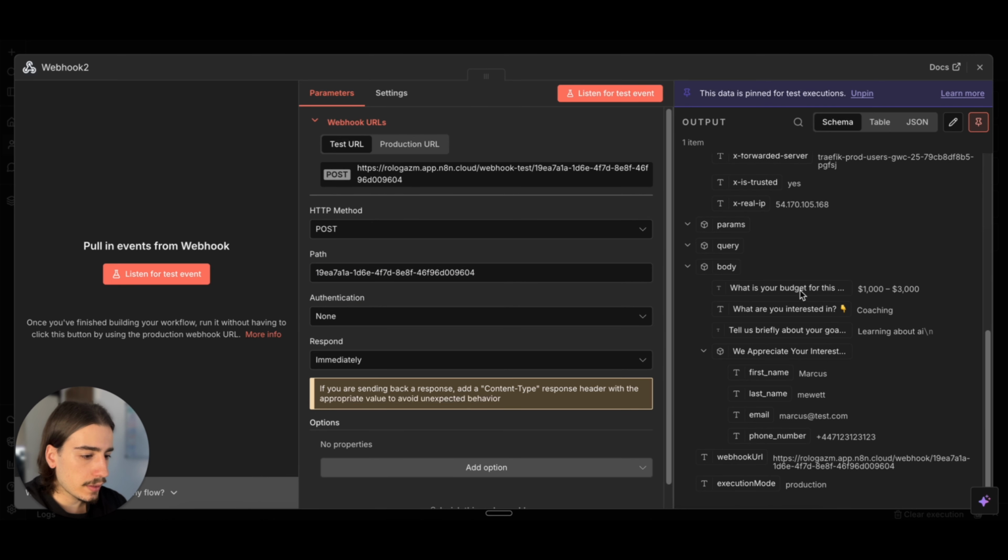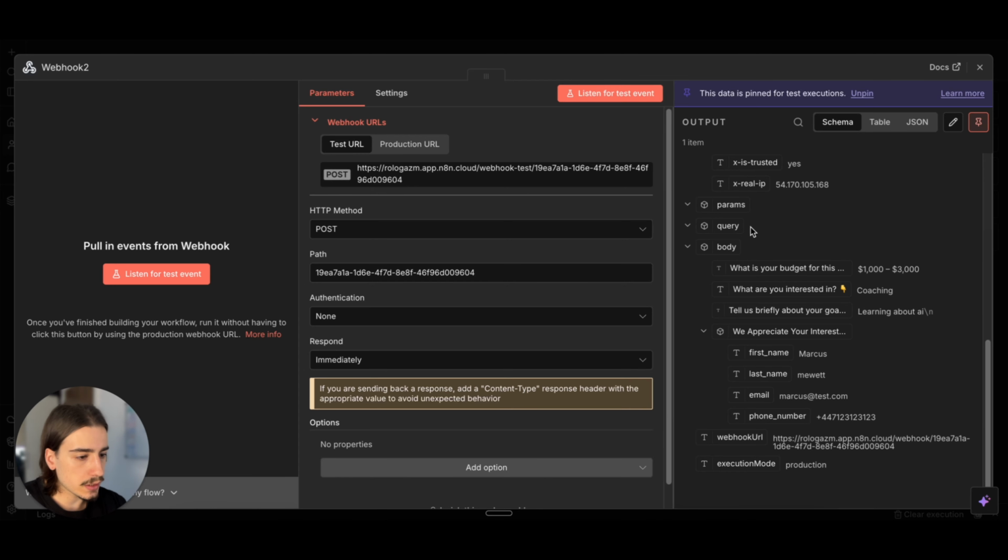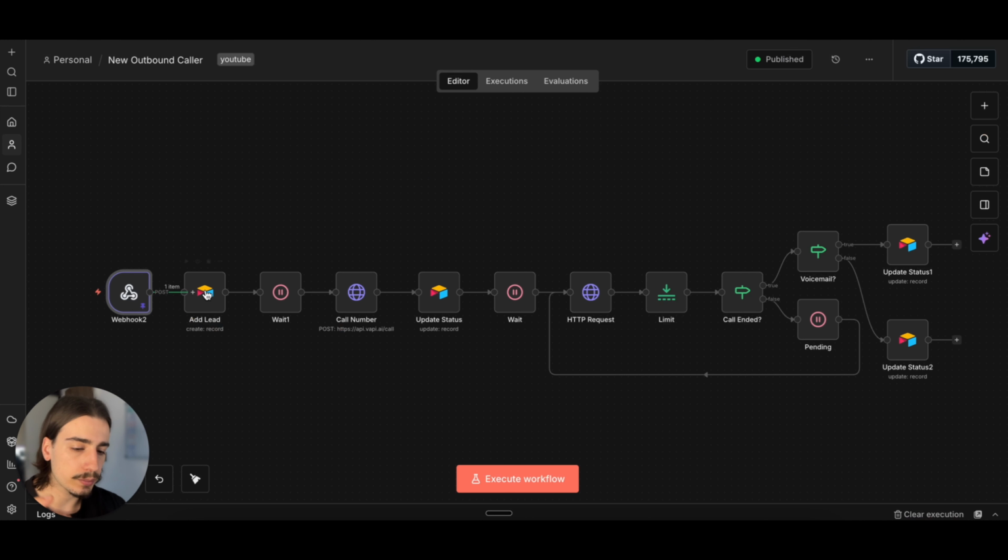And then here on the right hand side, you can see all of the information that I filled in under the body. So that's where our questions are. So question 1, question 2, question 3, and then the last question, which was the fill out information question. So we have my name, my last name, email, phone number, all there ready to go. Now, once you've done that, all you need to do is just connect this back up to Airtable. Make sure that you've got your Airtable base connected.